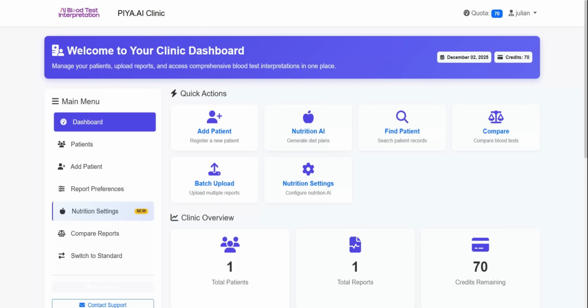I'm Julian. Today, I want to draw your attention to two features that our blood test platform has developed and updated. First, our artificial intelligence system that provides supplement and diet recommendations, and the other is our updated report style. So let's take a look right now at the updated report style.